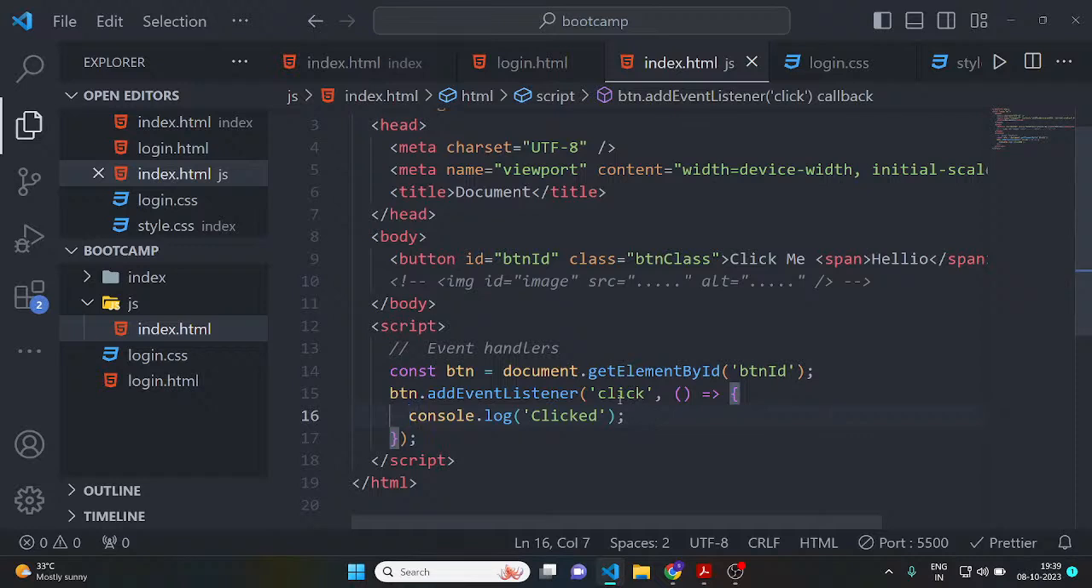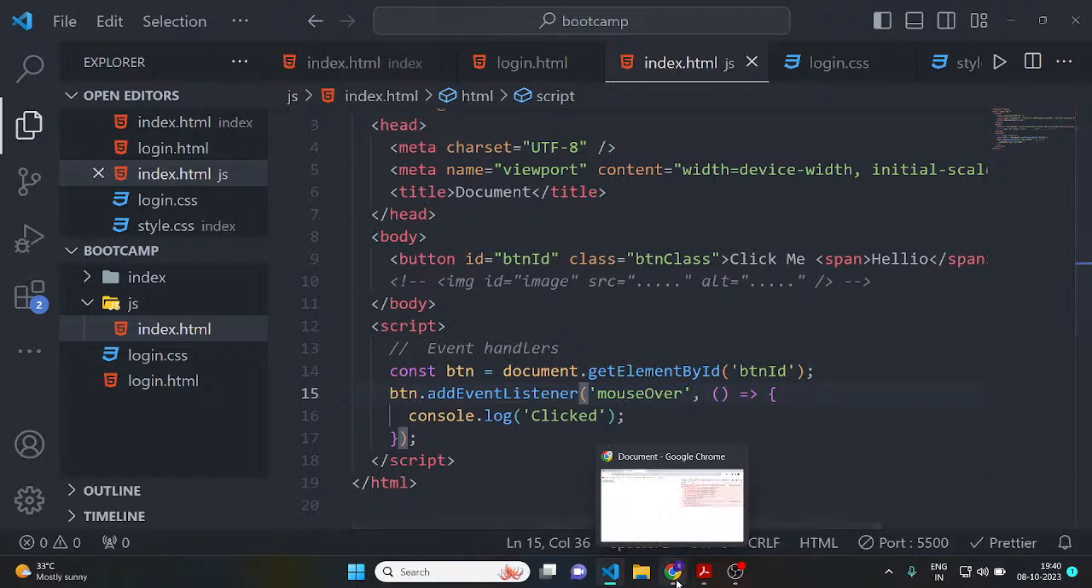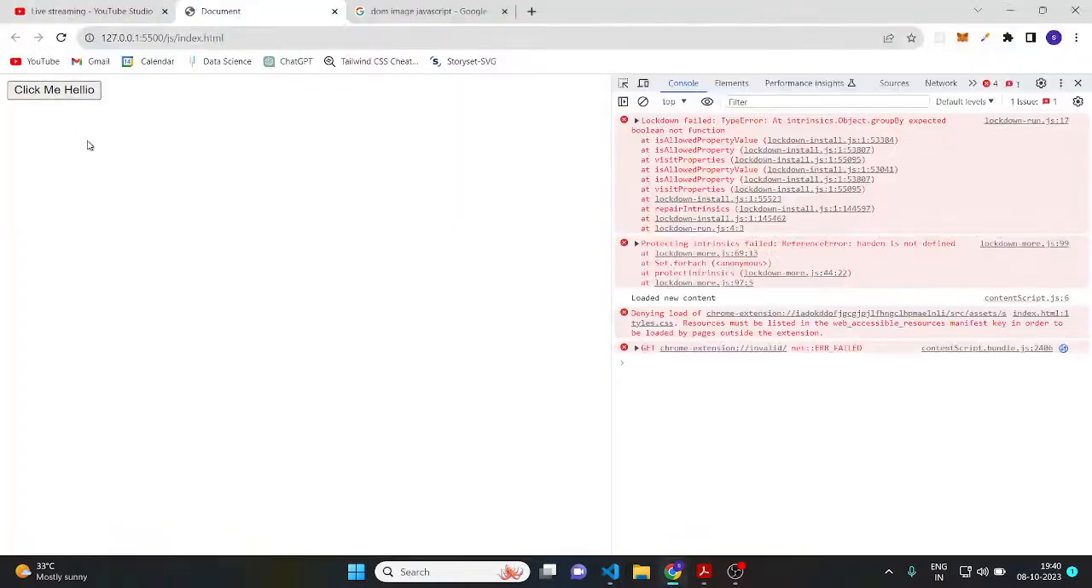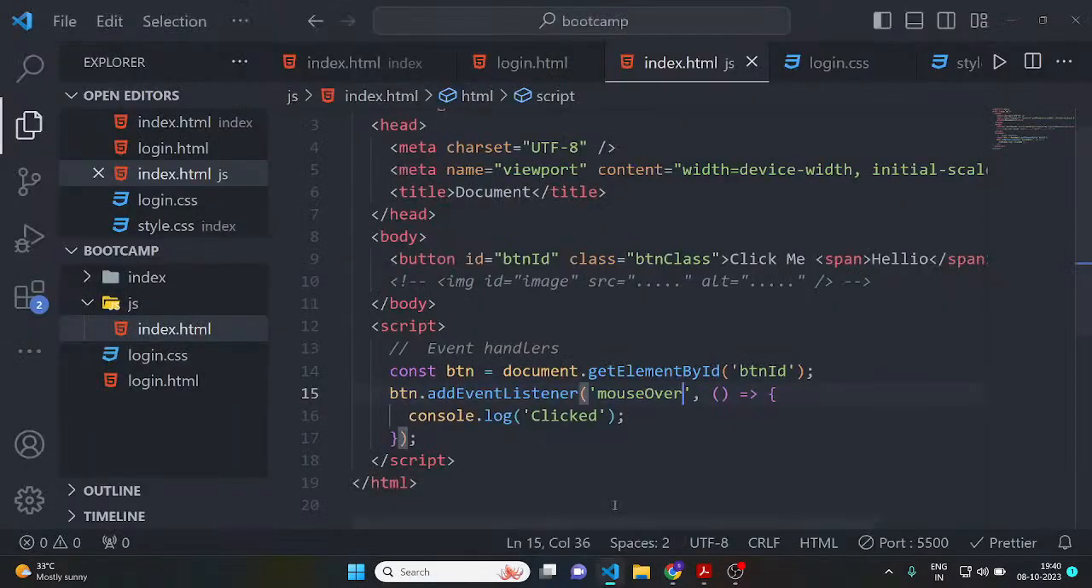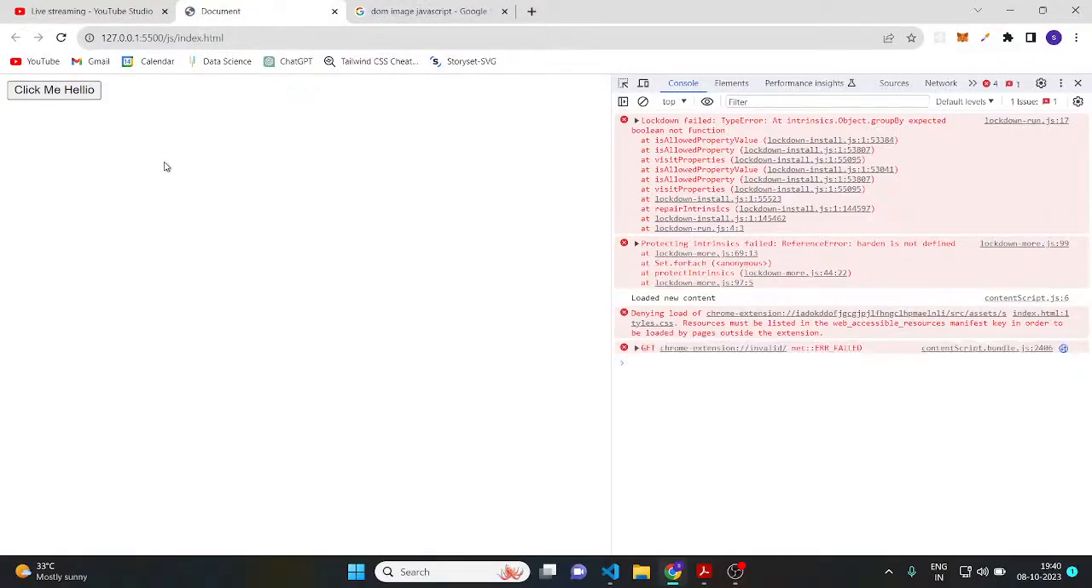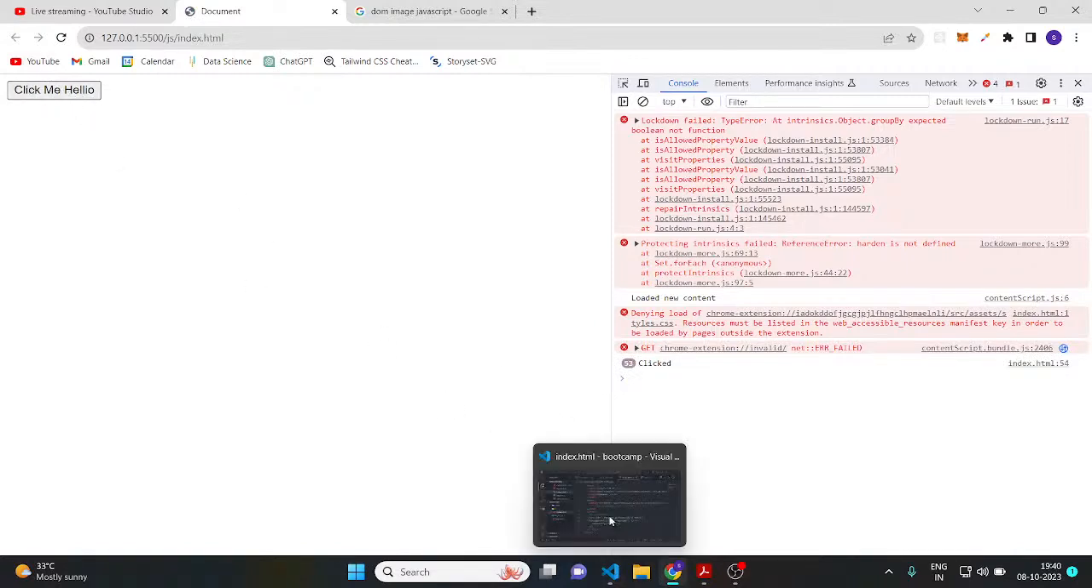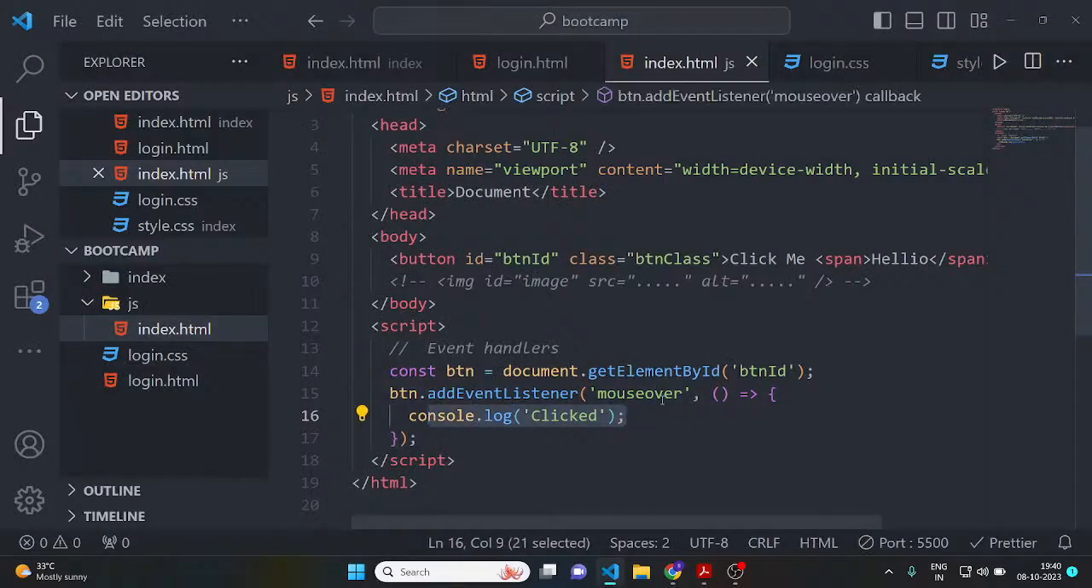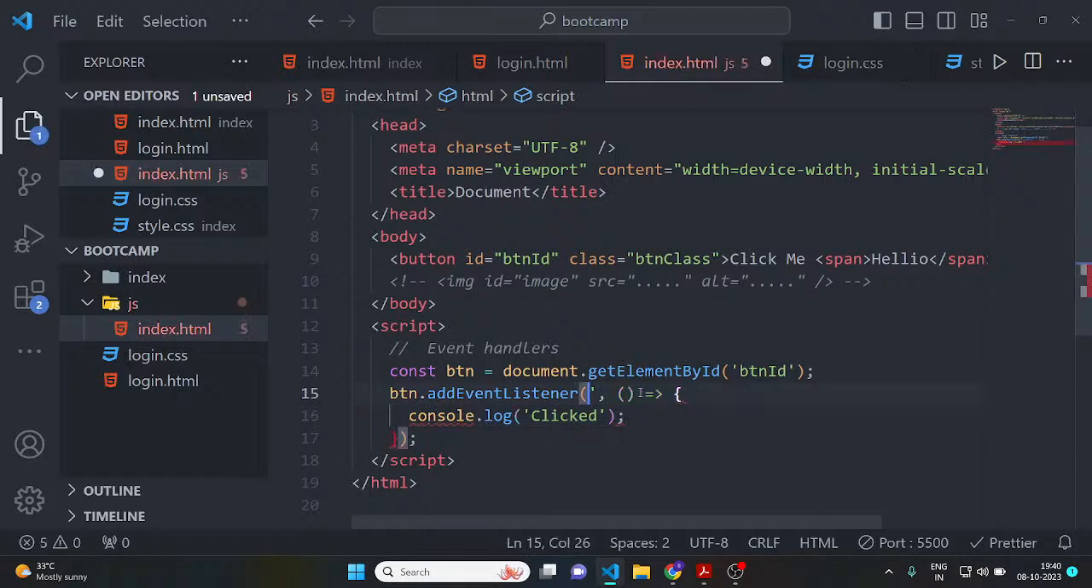Another one is onmouseover. Is this the correct syntax? One minute. No, I think this will be in small letters. I think this should work. Okay, yeah. You see that when we hover on this, when we bring the mouse on this button, we print this value, mouseover.